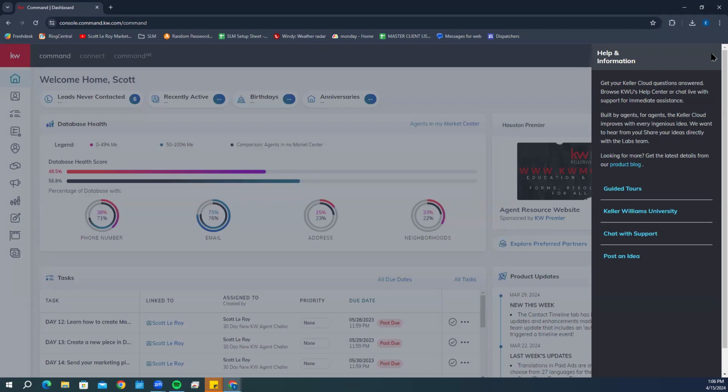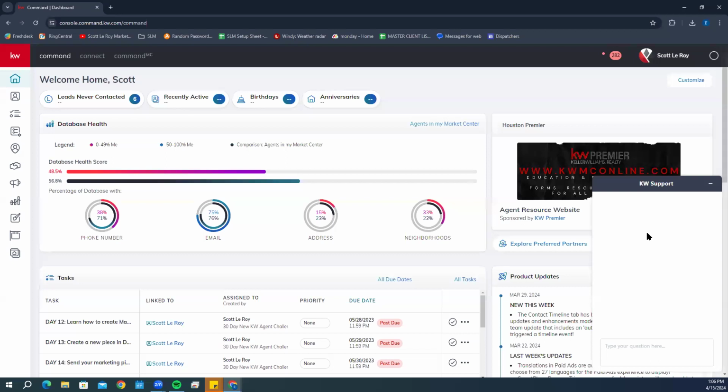This help and information is going to provide you with things like chat with support. So if we ever reach out to you and let you know that you may need to reach out to KW support directly, this is where you're going to want to do that. So when you click chat with support, it's going to open up a little window.